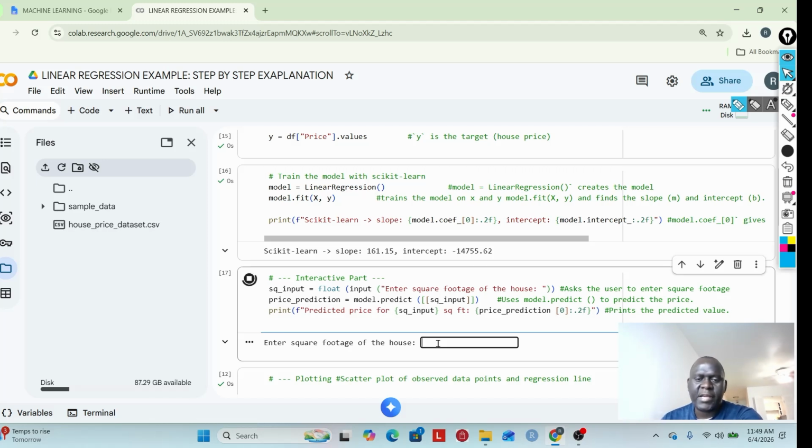Let's say right now the square footage of the house is 6,000. Let's enter that. From 6,000, it's able to predict that the house price is 952,142. That would be the price of the house. From our code, it has considered the intercept, the weights, and the data that we had provided to it.